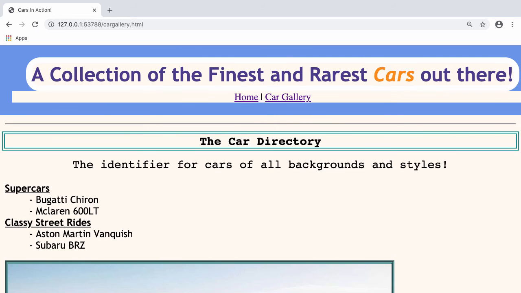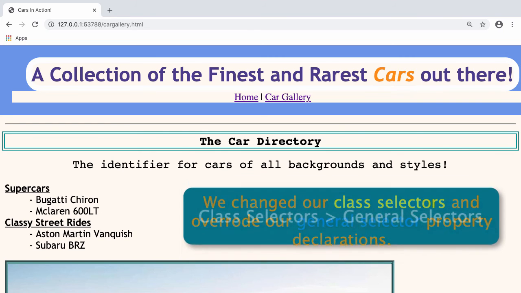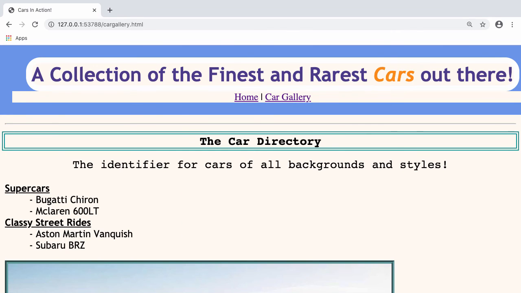But here, there's another important takeaway to be noted. By using selector specificity, we changed our class selectors to override the declarations of our general H1 tag. In other words, by modifying our class selectors, we were able to override the declarations in our general selector. Now let's move on to our navigation bar, which contains both of our hyperlinks.